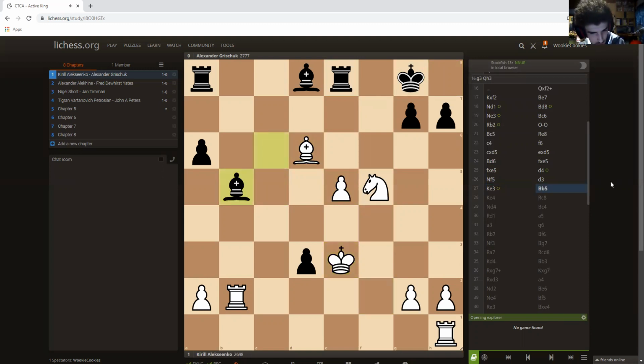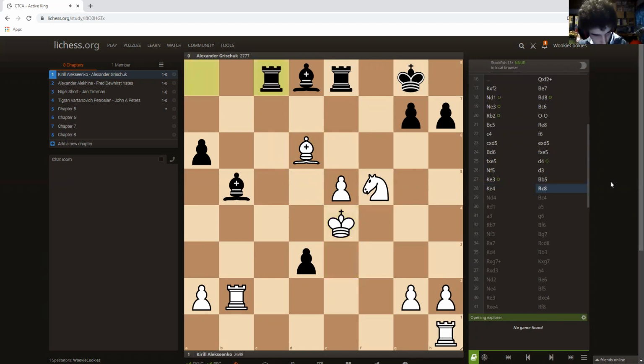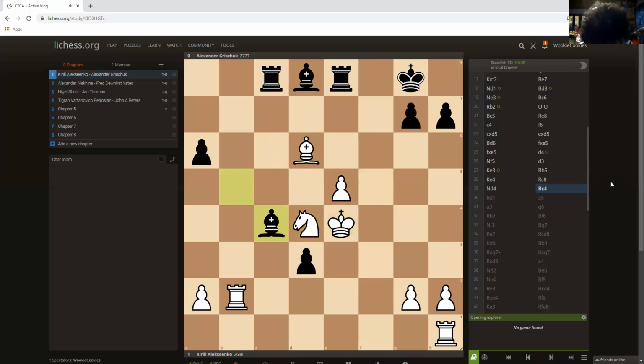Bishop b5, just securing the d3 pawn. King e4. The king marches up to the center, firmly in control of the position. We get rook to c8. Knight comes back to d4. Again, they are slowly approaching the time control. How this tournament works is you get more time once you reach move 40. You get like an extra half an hour or 40 minutes, something like that. We get bishop to c4.